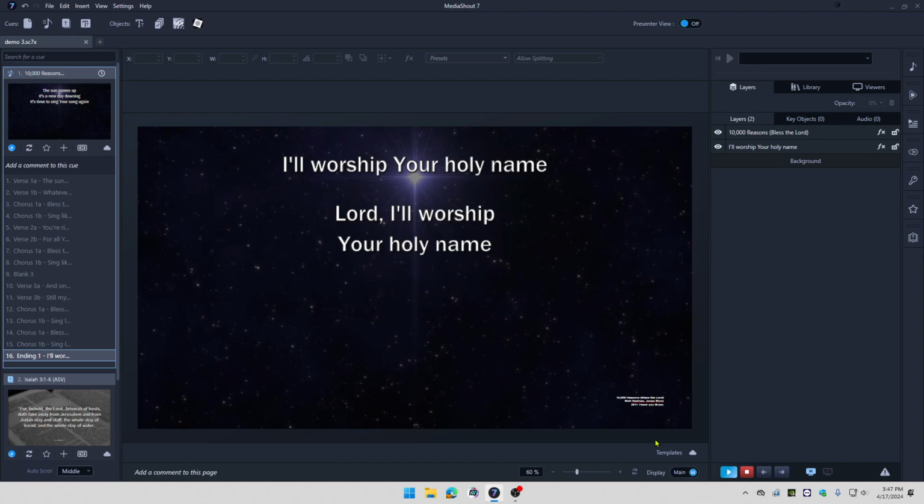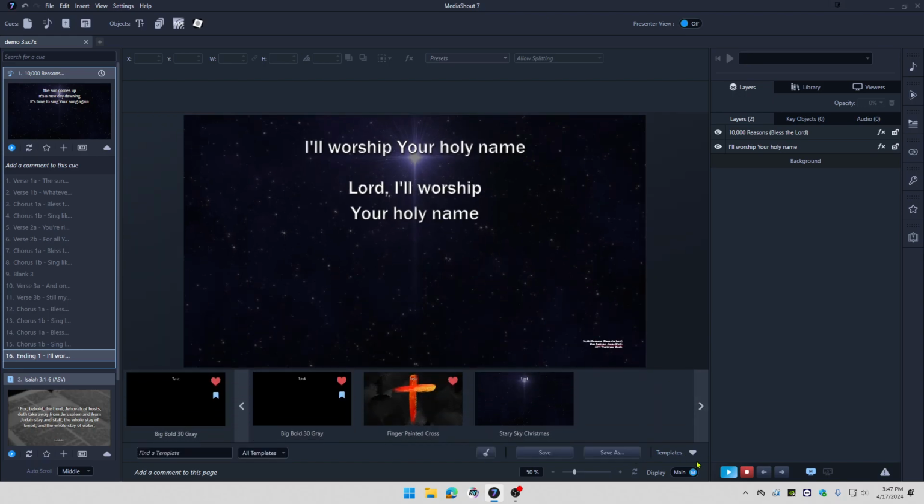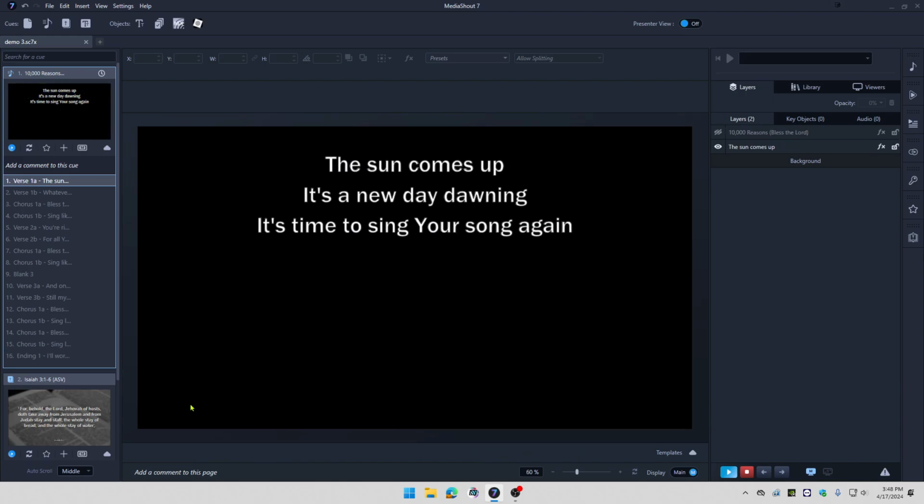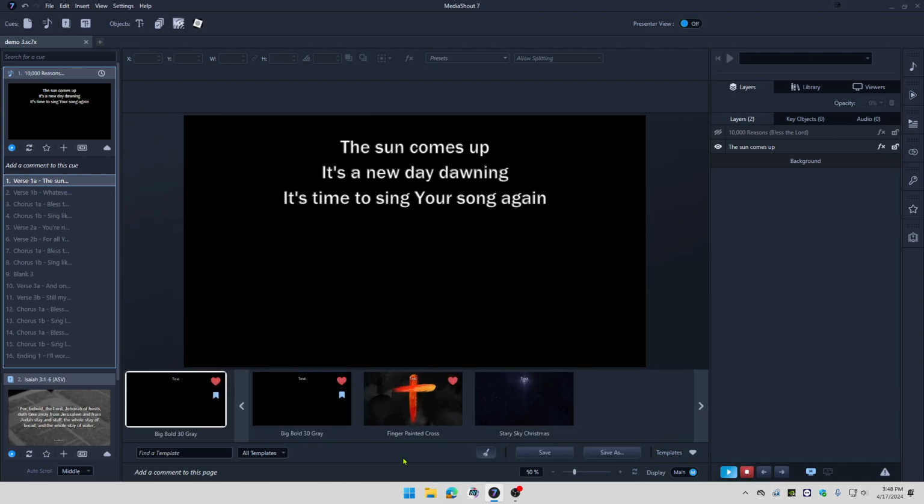Other things that you might be wondering: you've got an image on there, how do I switch my templates? Notice at the bottom of the page here there is a templates. You hit that up arrow. I have narrowed it down to the ones that we will use. For now, these are the 3 that I have in there, so if I want to switch this over to a black, I can just double click the big bold black.